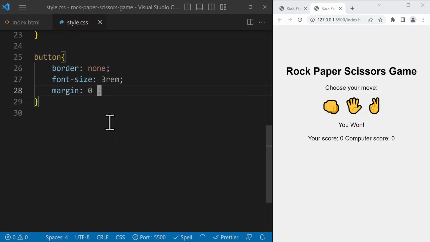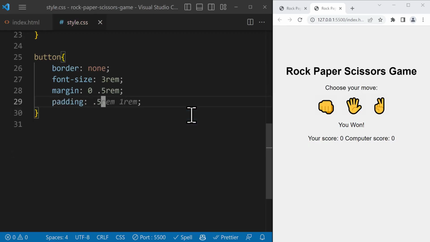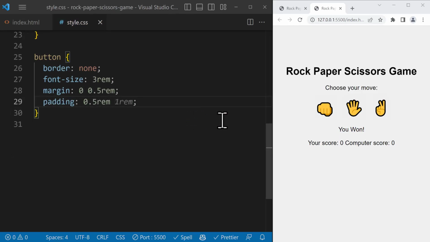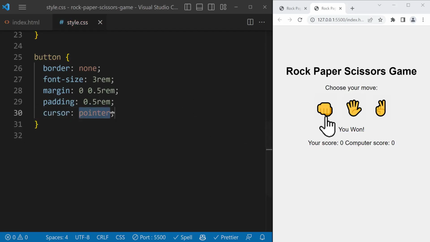We will add a margin with 0 for top and bottom and 0.5 rem for left and right, which creates space between the buttons, and we also add padding of 0.5 rem. Right now, the padding is invisible, but it will become clearly visible once we add a background color. To make the interaction more intuitive, we can change the cursor to a pointer when hovering over these buttons. This gives us a pointing hand cursor on hover.